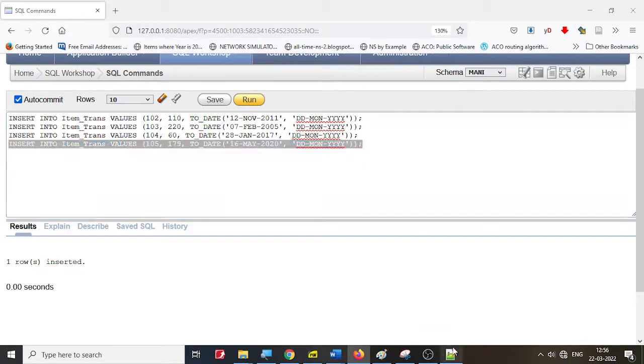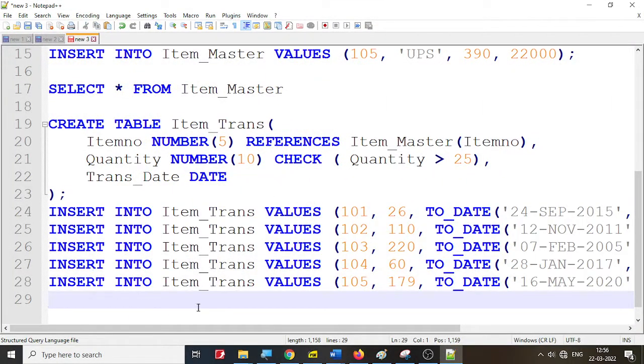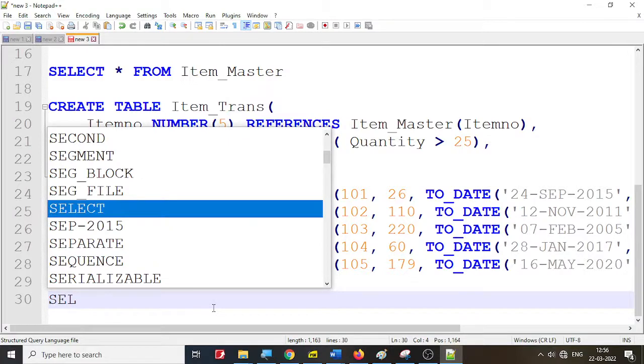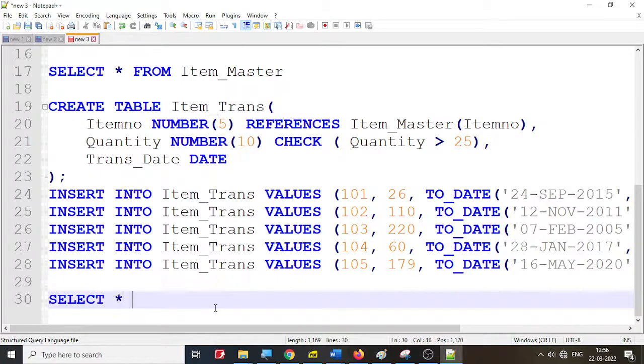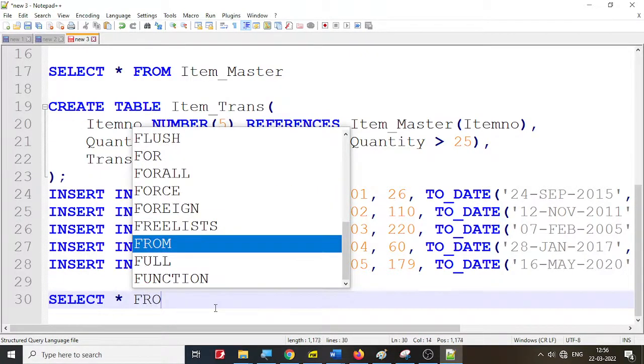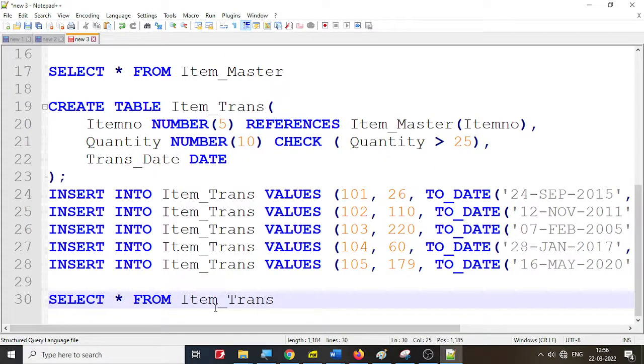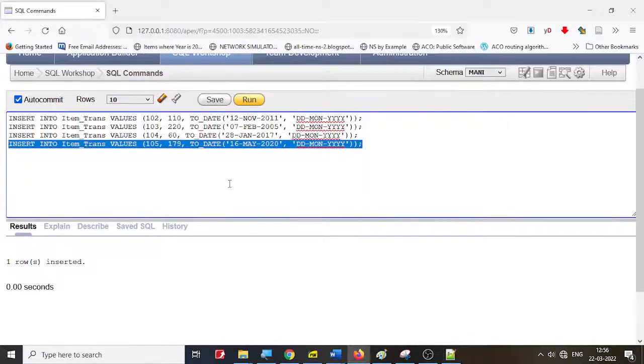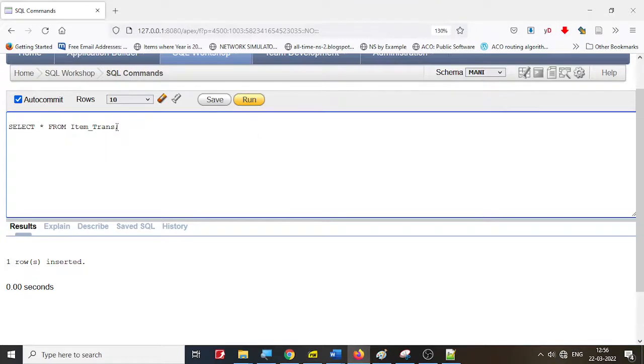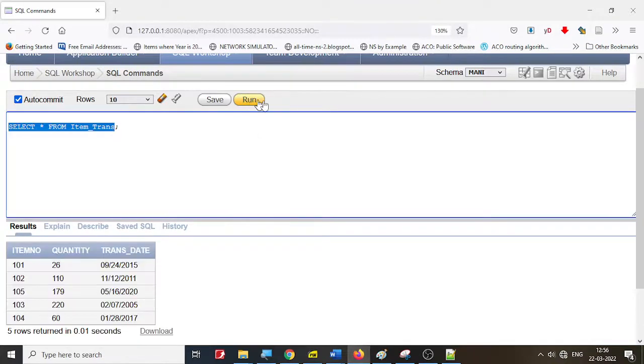How do I know that all the records are inserted? I'm going to say select star from, what is the name of that table? Item transaction. Okay, so with this the work is done. Control A, Control C, that's it. So you have two tables here.